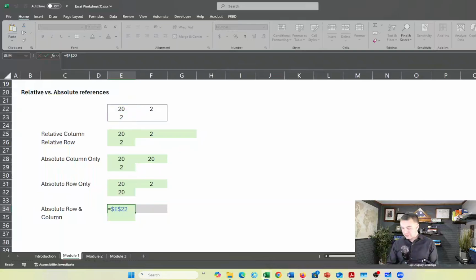I got dollar signs in front of both, which means if I drag it to the right, it's not going to move from that 20. Right, it's going to be 20. If I drag it down, it's not going to move. It's 20. That's absolute rows and columns.